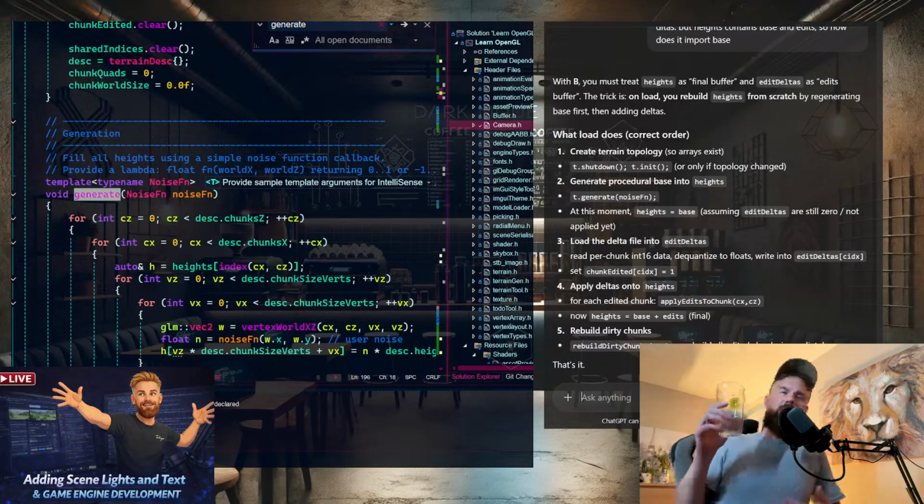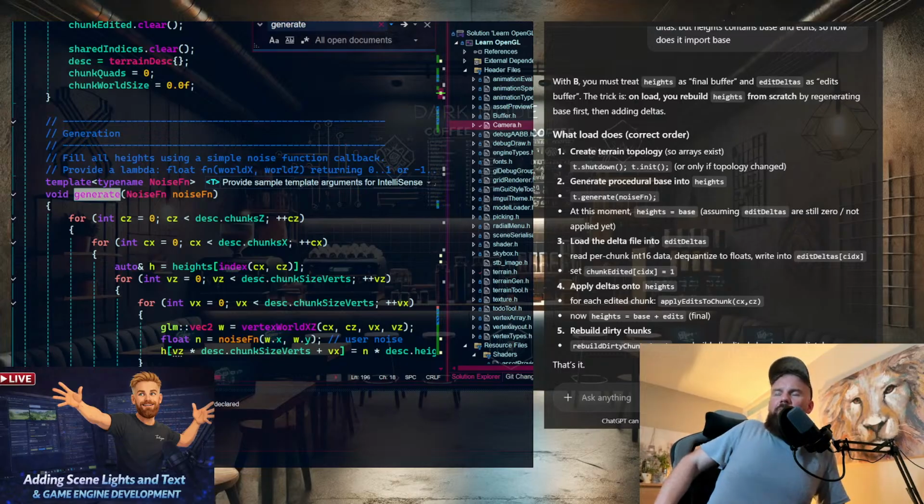There's just different ways to go about how to save the terrain. I think we're going to save the procedural information and then another vector array with the edits on top. And then when we load it, we load them two separately. Create terrain topology. Generate procedural base into heights.